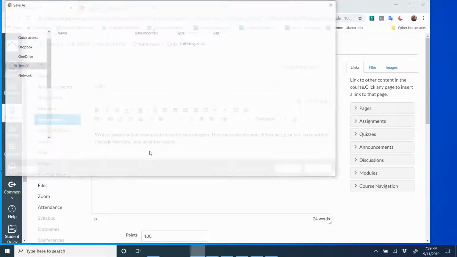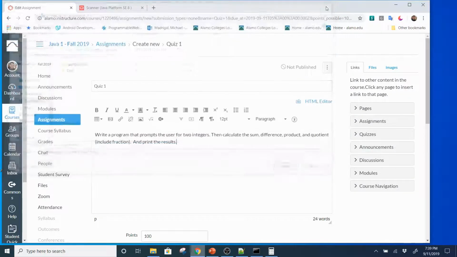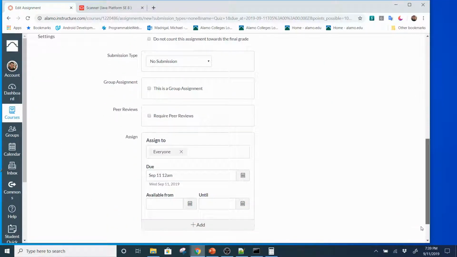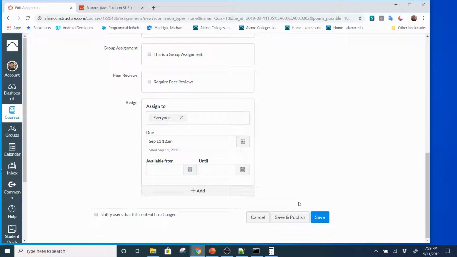Okay. Wait, I didn't mean to hit save. So write a program that prompts the user for two integers. I'm going to make that bold, then calculate the sum, difference, product, and quotient, and print the results. All right, pretty straightforward. I don't think that is super complicated. I'm going to save and publish this.